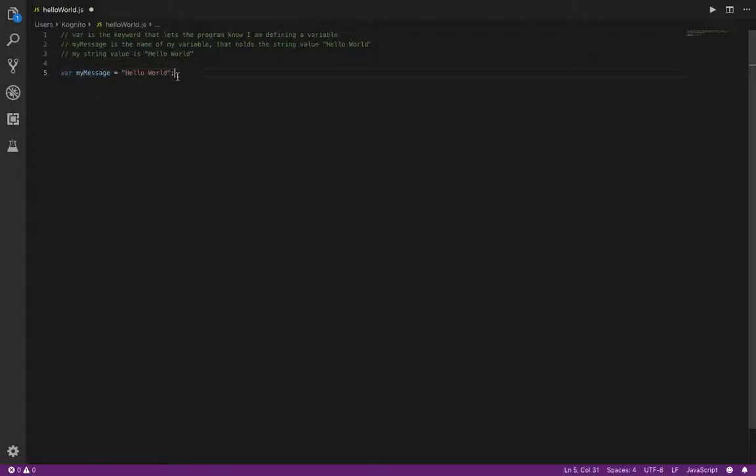So this is our variable. Our variable is called myMessage, and it is equal to a string value called "Hello World". And again, a string value is just plain text that you are storing within a variable.